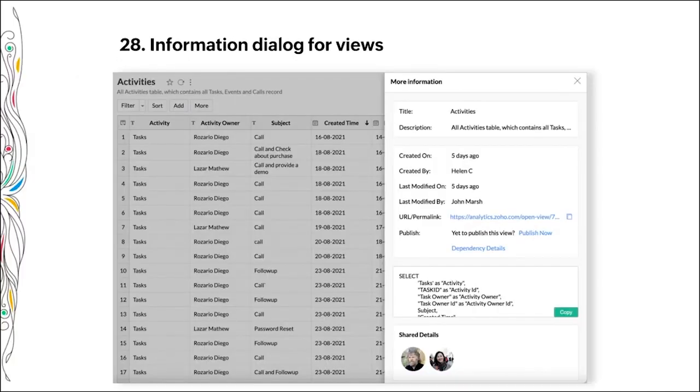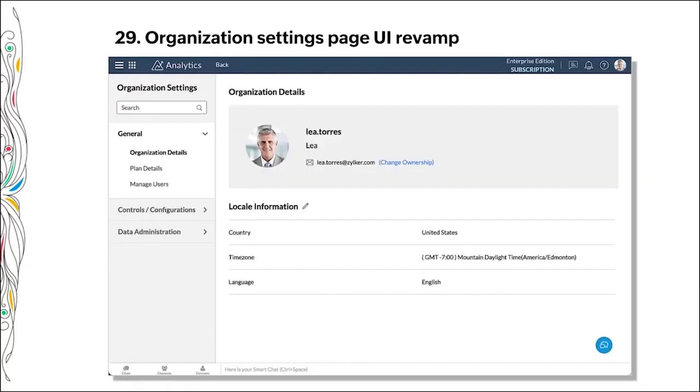Update 28, a more information dialog has been added to all the views in Zoho Analytics. So this brings together all the view-related information in one place. So from now on, with a single dialog, you can view various fields such as the title, description, data source, dependency details of your views, and so on.